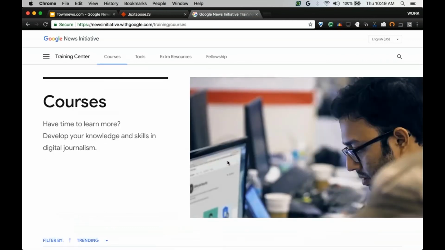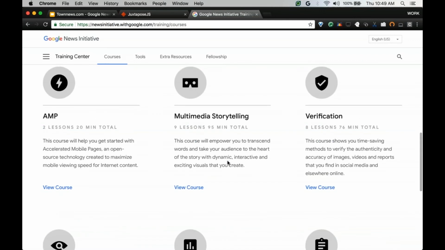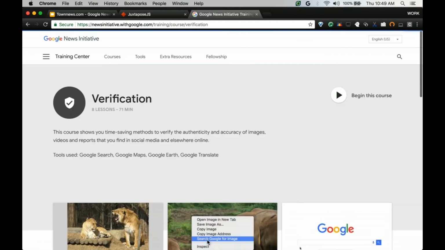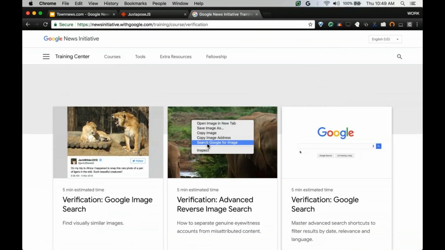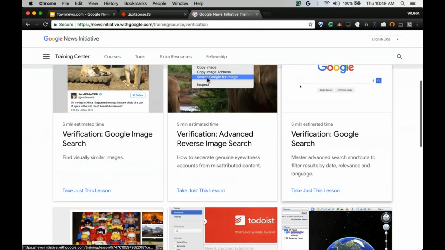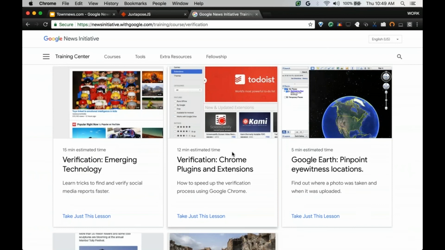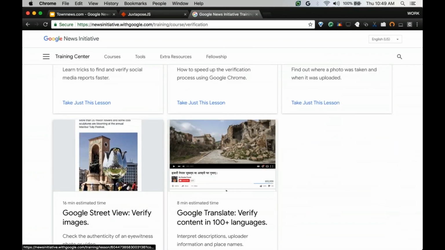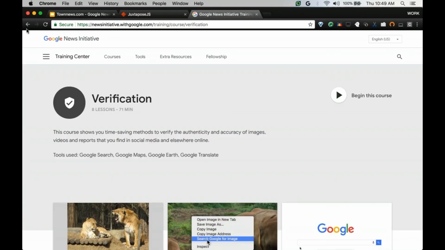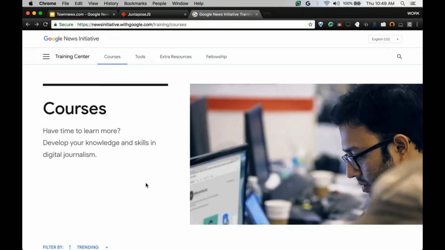And then from there, what I would do is I would check out a couple other ones. So verification, I think this is going to become more and more useful for journalists, just as common practice. We covered a little bit of this around image verification, reverse image search. There's a whole section on Chrome plugins and extensions, how to use Google Earth and other verification tools to narrow down and fact check a piece of content. Really worth taking some time to take a look at that.